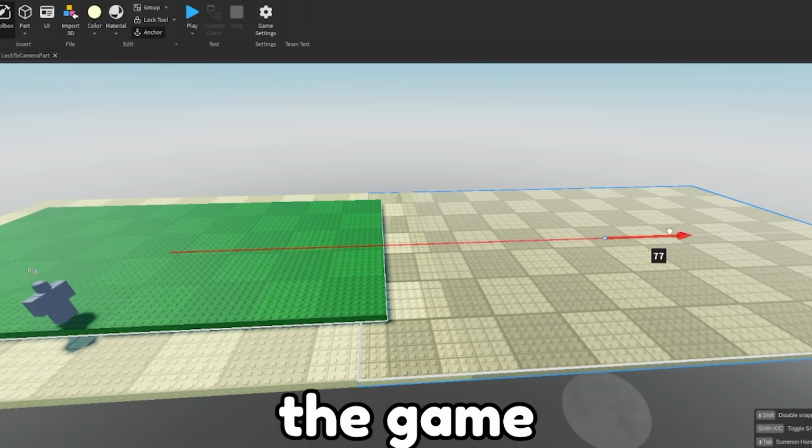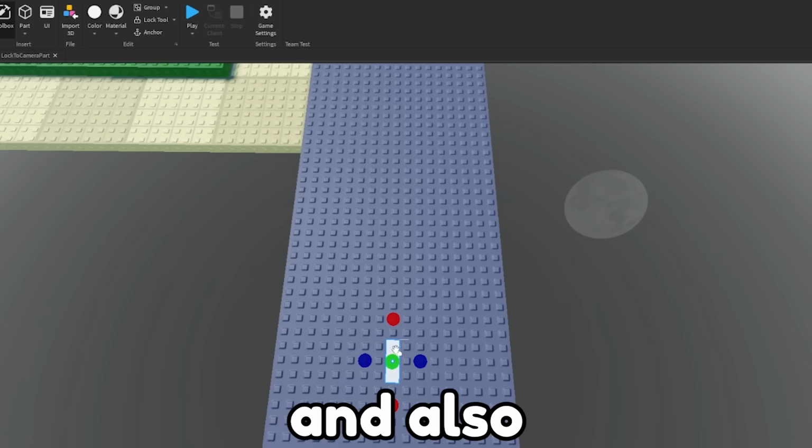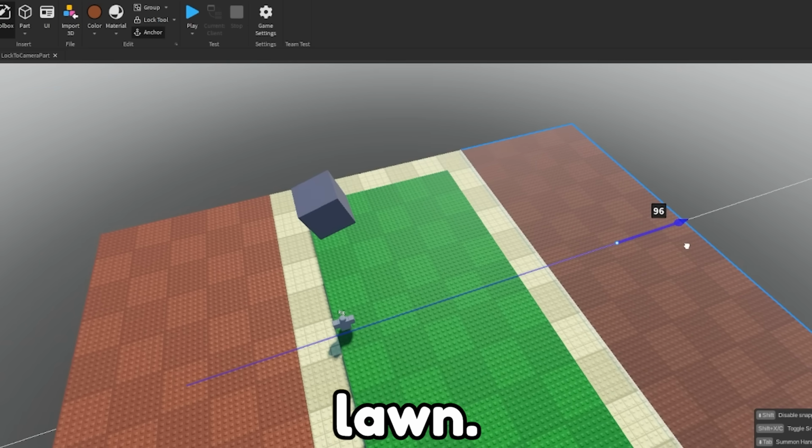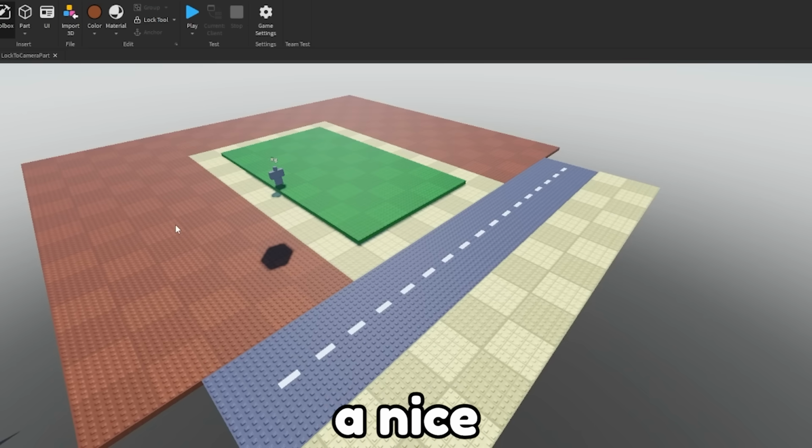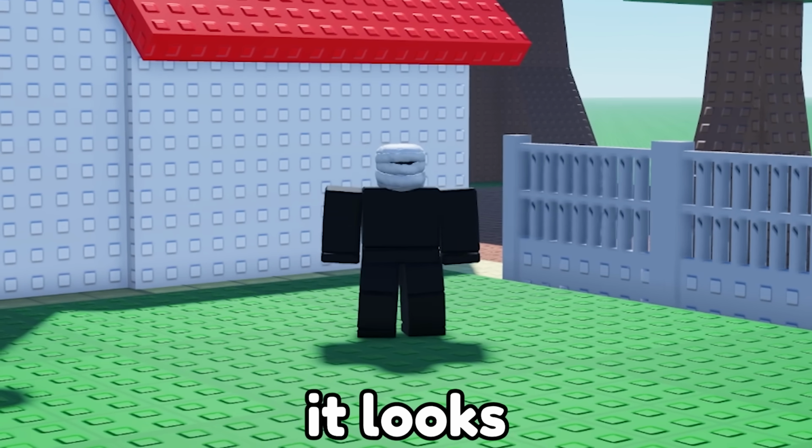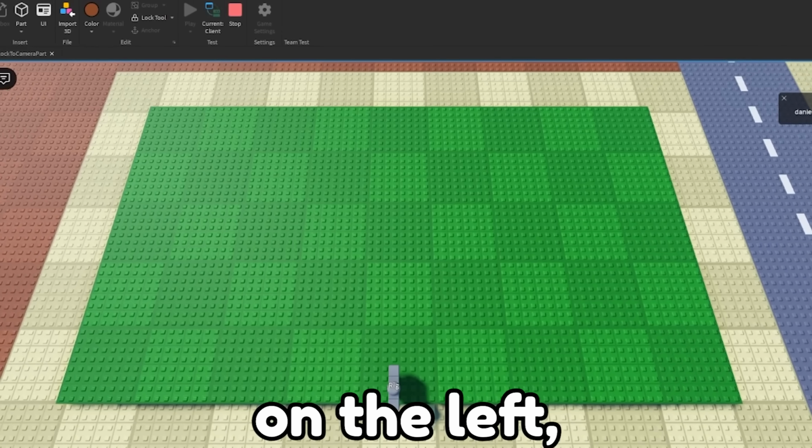I then spent some time making the game look a little nicer. I added a sidewalk and also a road as well as some dirt paths around the lawn. Here's what it looks like altogether, and I think it just adds a nice touch. And for those of you wondering, this is what it looks like inside the game. I know I'm missing the house on the left, but we're gonna add that later.